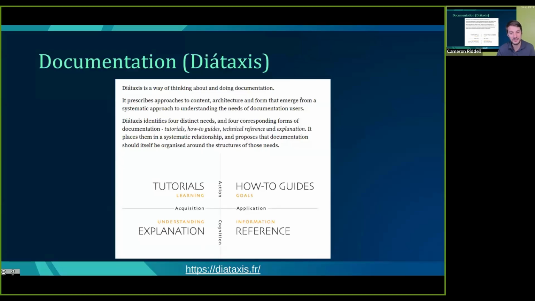Typically, if you have an audience that's new to a tool, they're going to lean more towards the tutorials. If you have an audience that's very familiar with the tool, they're just really going to be reaching for the reference information at that point.